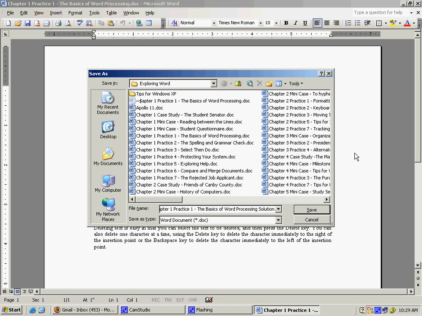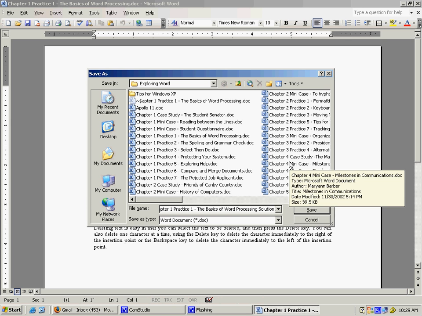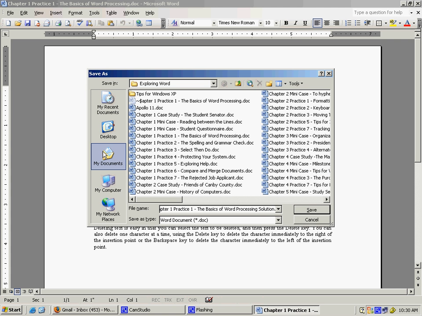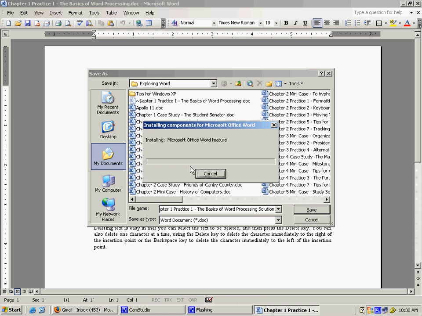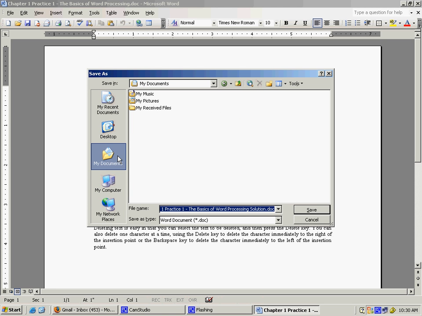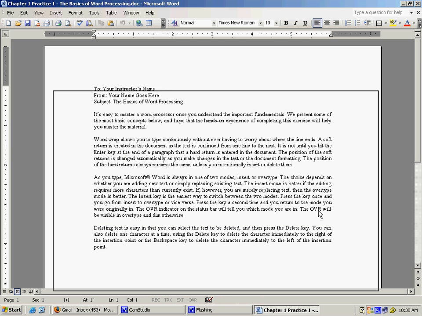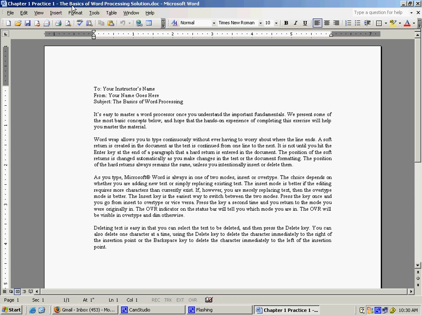Solution. Especially if you're running off of your CD, you're going to have a problem if you just try to say Save As right here, because your CD is not writable. So you might want to change the folder to My Documents first. We can just click on My Documents here, and that should bring us here. This is the first time I was doing this on this computer, so it's giving me this issue here. But here we are in My Documents. I'm going to say Save, and now I've saved it. If we look at the top, it says Chapter 1, Practice 1, The Basics of Word Processing Solution.doc.